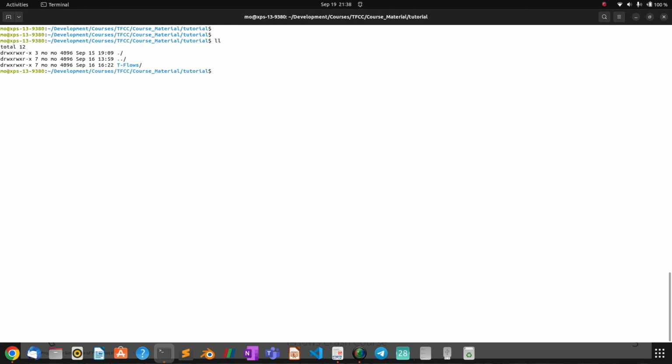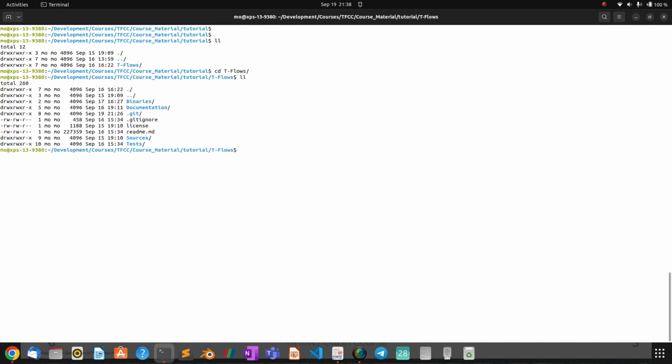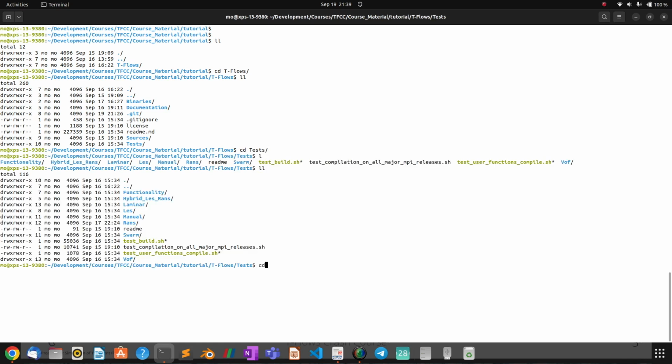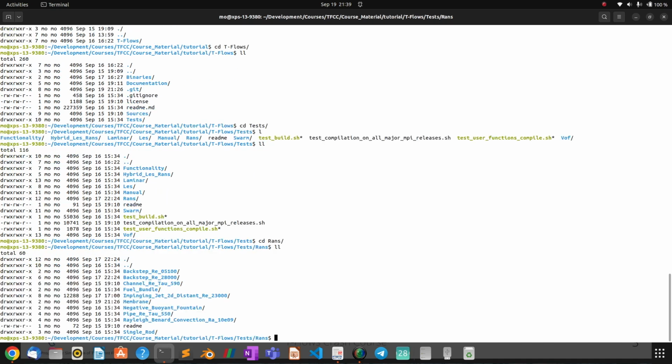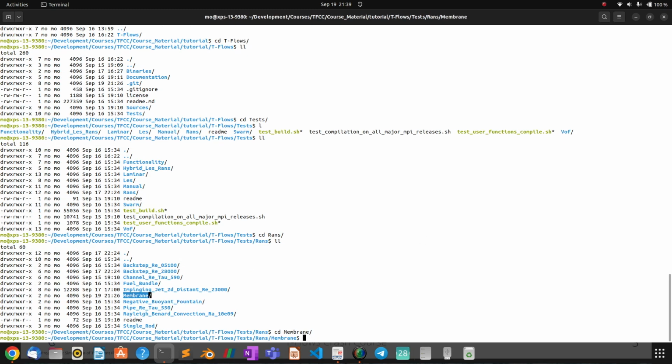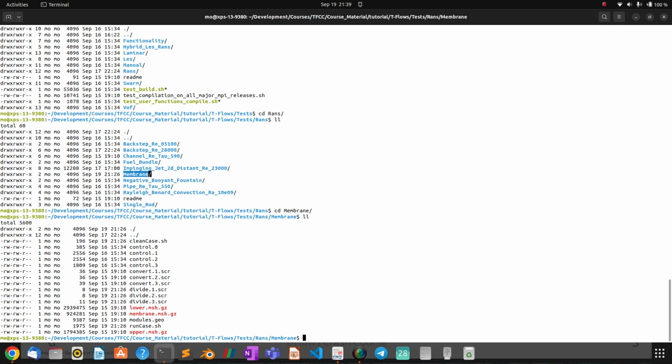If we go to the terminal, now we are in your working directory where you have the code. Open the code and go ahead to tests, and if you list the tests, then you can go to RANS because it's a turbulent flow case, and then you will find membrane within this list. The case is called membrane, or 3D 3-domain membrane, because there is also a 2-domain membrane that we will see later.